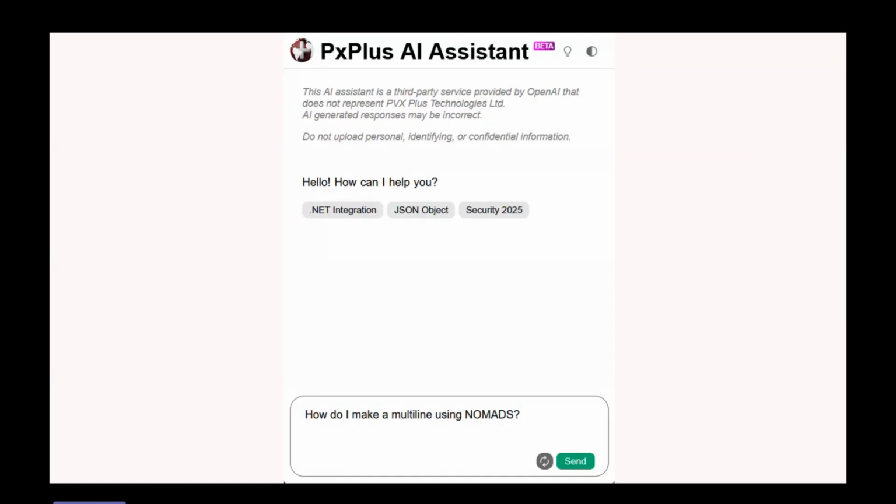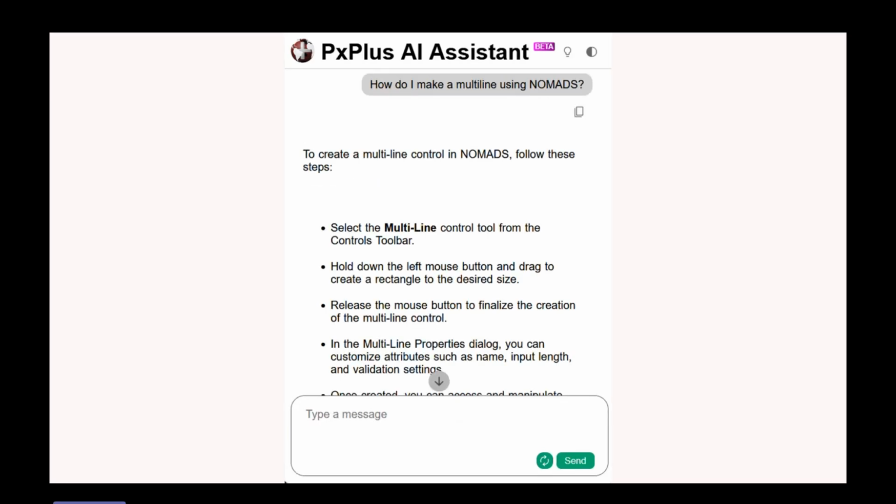So looking at this first screenshot, we're greeted with the initial page when you load the AI assistant. Here at the bottom, we can see that we're about to ask it how to create a multi-line using Nomads. In the second screenshot I have here, we can see that we've sent the question and that the AI responds by explaining how we would do so by breaking it down into a step-by-step, easy-to-understand way.